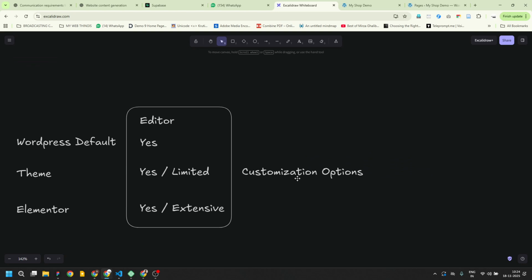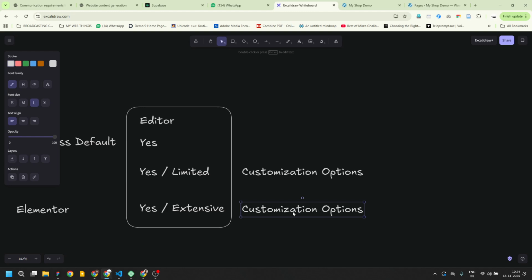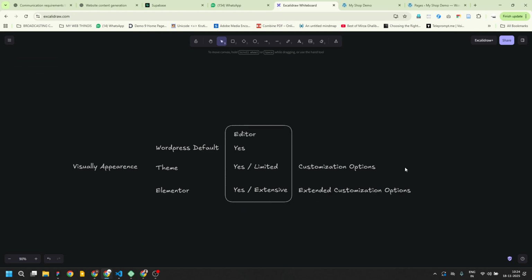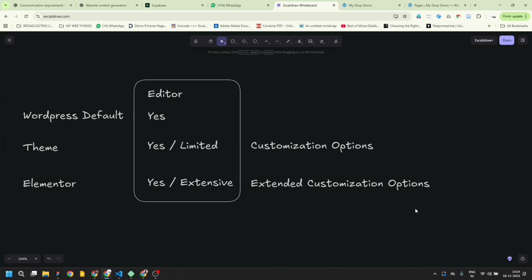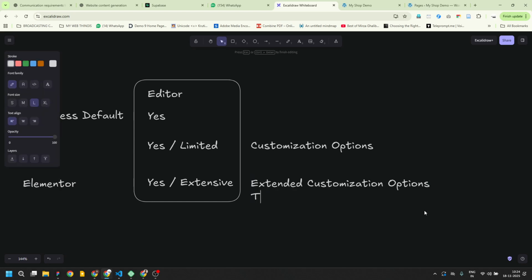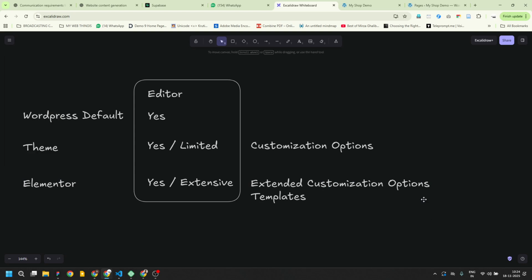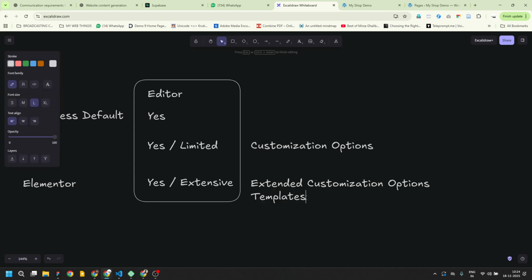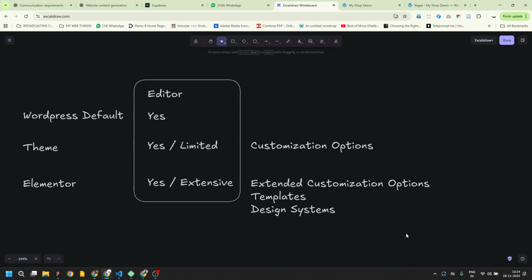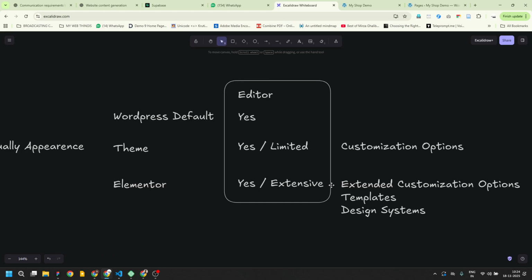So theme provides customization options, but Elementor provides extended customization options. In fact, not just customization options, but it also allows you to create templates which can be reused across the website. It allows you to create design systems which will be followed across the website, and many other benefits basically. So this is the benefit of having a page builder. There are other page builders also available, but for our scope, we'll just focus on Elementor, which is industry leading page builder and a good one.